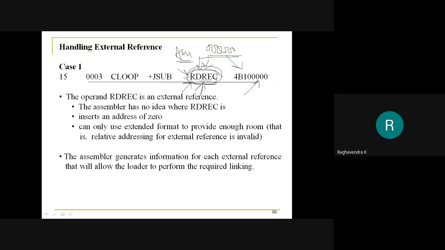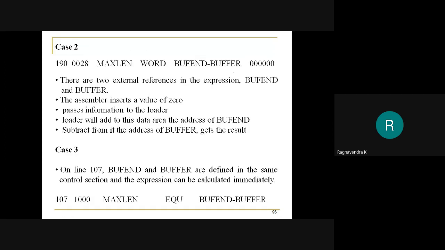So as you can see here, read record is an external symbol, so we simply put all zeros, because we don't know the address of that. See, the read record is an external reference, so the assembler has no idea about where exactly read record is going to be handled or loaded, right? So it will simply put the address value as 0, because it's using an extended format. It can give later the information that is required to make the necessary modifications. So this is what the assembler does when it is using the concept of control sections.